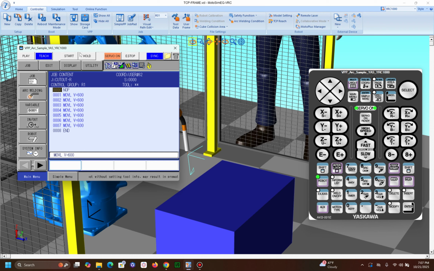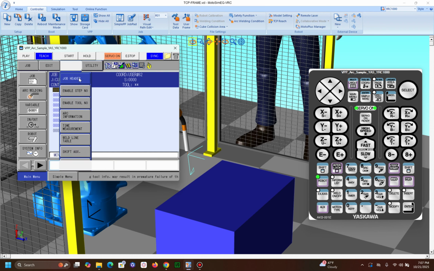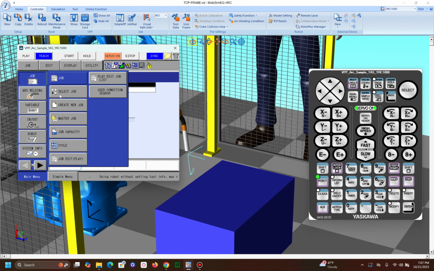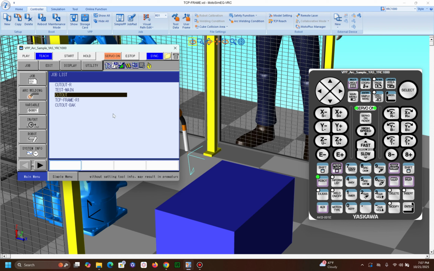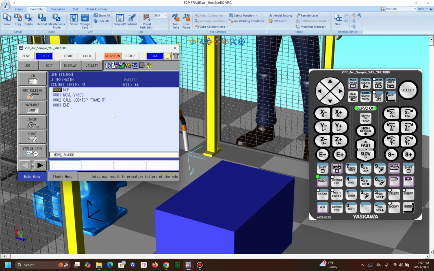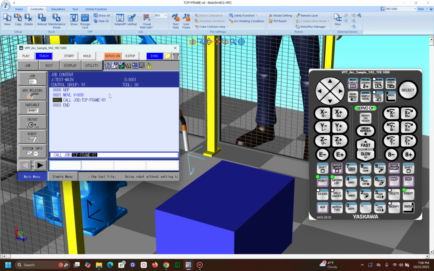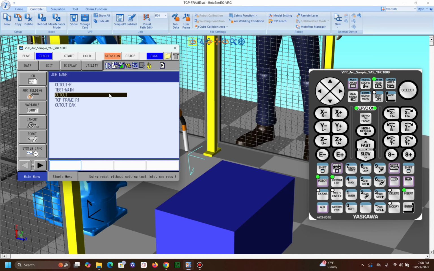Now this looks just the same, but if I go to the display job header, I can see that it's a relative job. See that? And it's user frame 62. Okay, so now here's where the magic comes in. I'm going to go back into our test main job, and I'm going to put a call into our relative job.